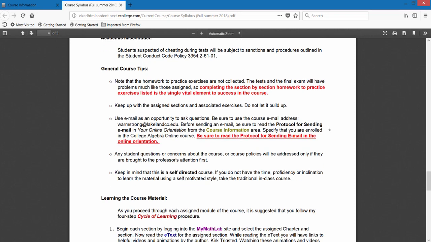Some general course tips. Okay, again, the homework to practice exercises are not collected. Tests and final exams will have problems much like those you see in the homework to practice exercises. So doing the section by section homework to practice exercises is probably the single most vital element for your success in the course. Folks, keep up with the assigned sections and the homework to practice exercises.